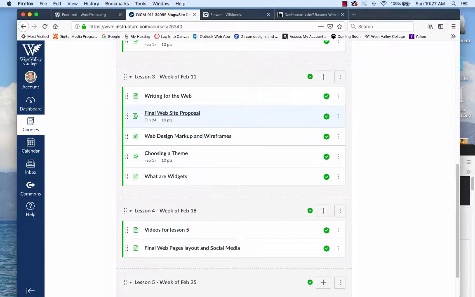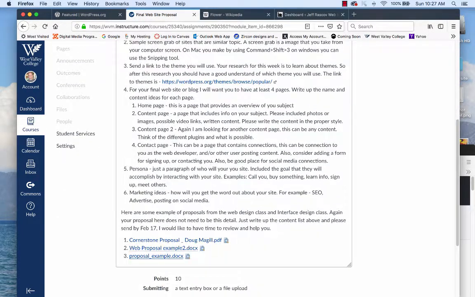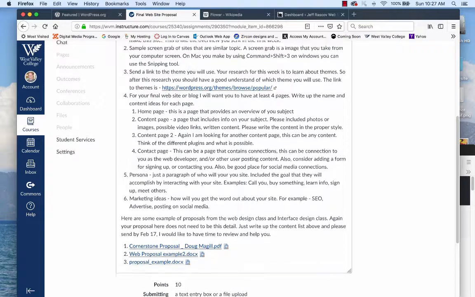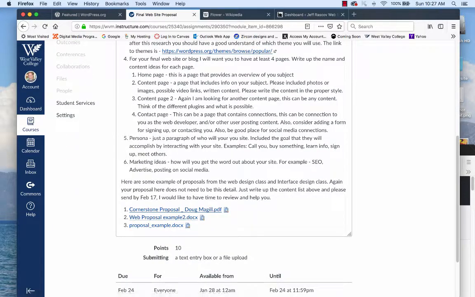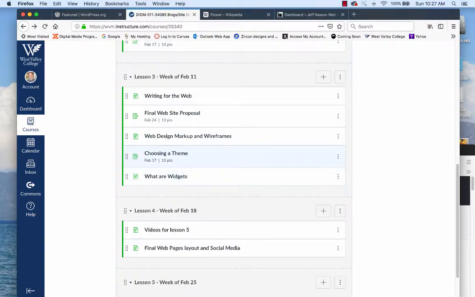due. First thing would be a proposal, which is basically I want you to come up with a plan for a final website. So read all these and type all this up and send it to me. It seems like a lot, but planning is probably most of the work of making a website, and the rest is actually just putting it together. And WordPress makes that easy. So please read that and send me your ideas.